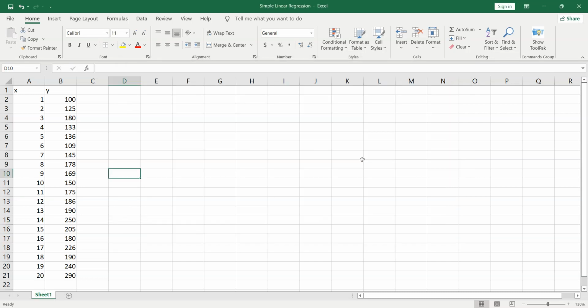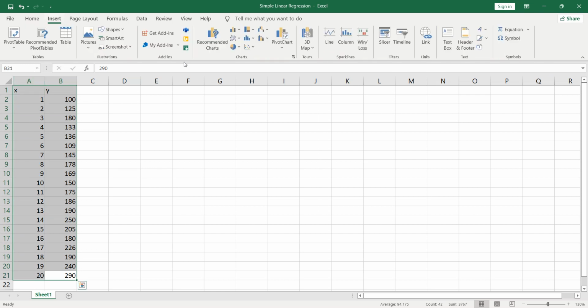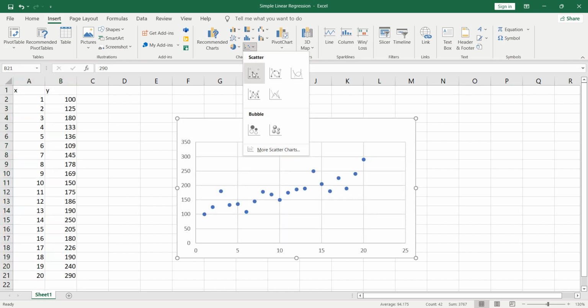So linear regression is when we are working with one independent and one dependent variable. Computationally, it is a relatively easy process, so Excel can handle it pretty easily and it's relatively straightforward. So what you do, you have to first select the data, then you go to the Insert tab, and the first step would be to make a scatter plot from the dataset.